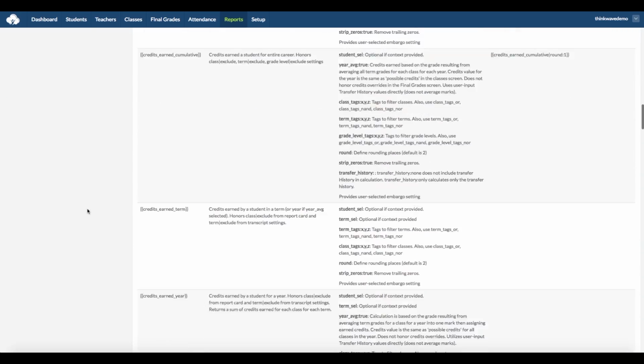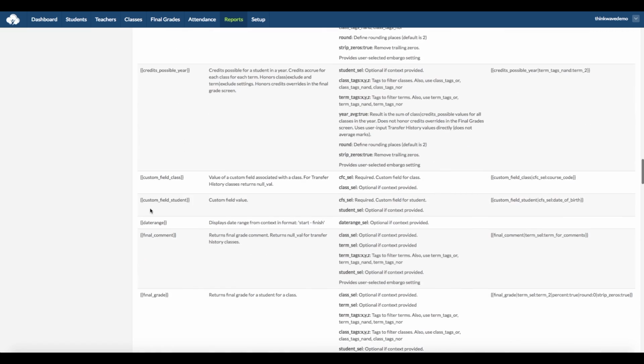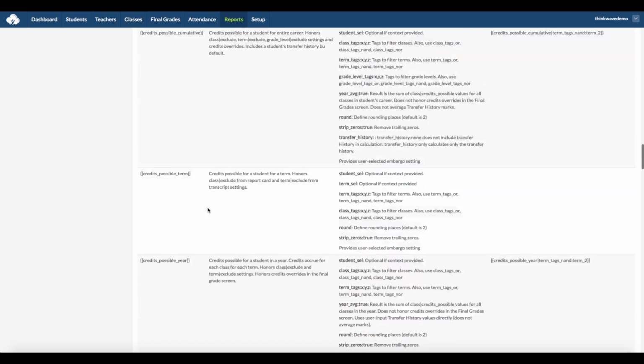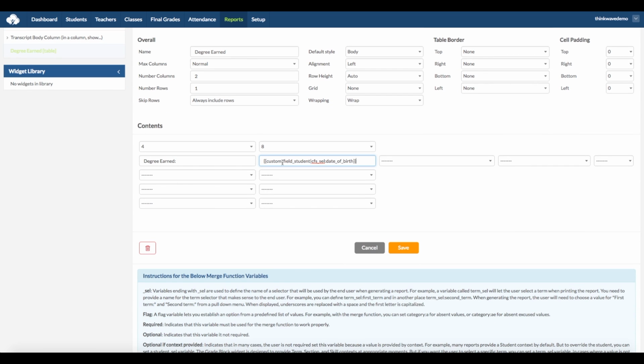This will come from a custom field in the Students tab. So here we have custom field student. There's also a custom field class if the information is relevant to the class as a whole. Let's copy the modifier example, and we'll customize it for our use. And here we'll replace date_of_birth with degree_earned.